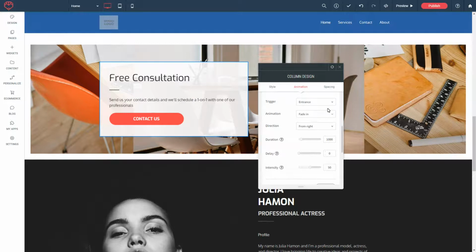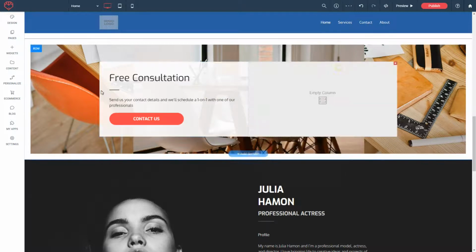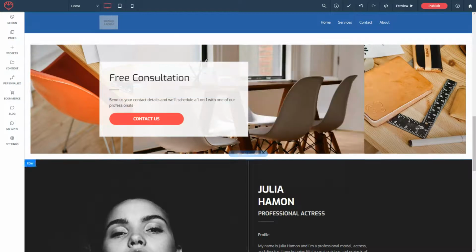I might want it to come from the bottom. That's what that would look like. So you can add animation. And again, I've done a tutorial on how to add animation to most of the widgets that you can apply to the website.